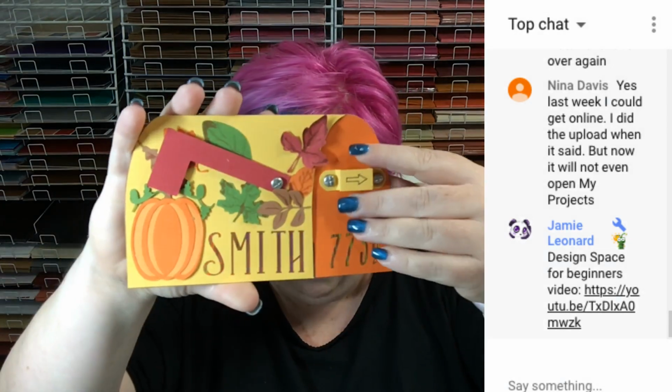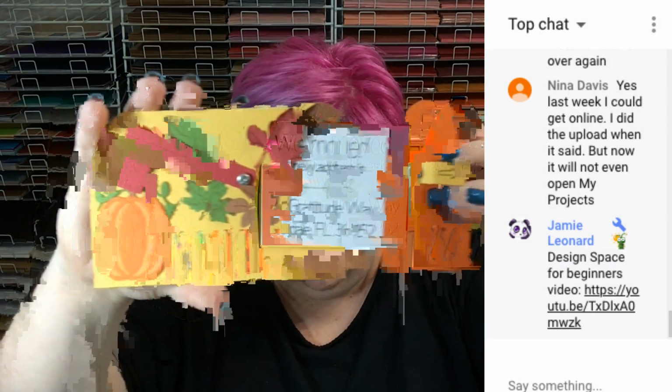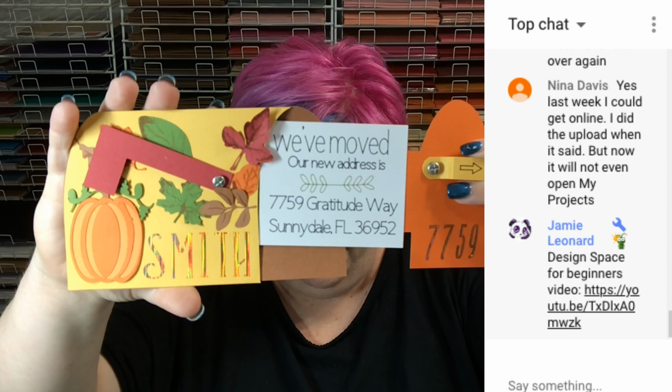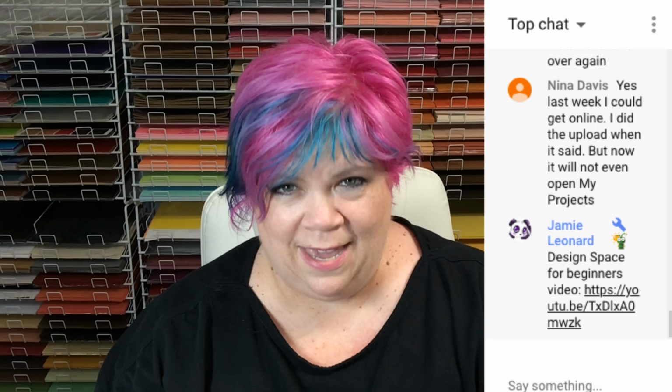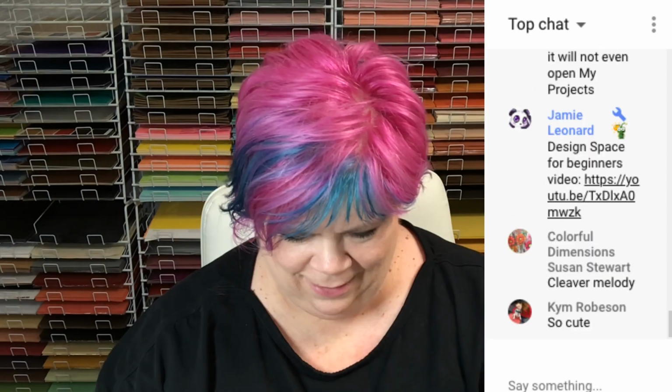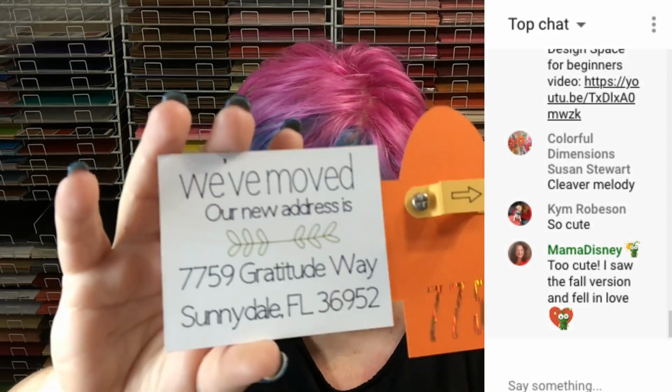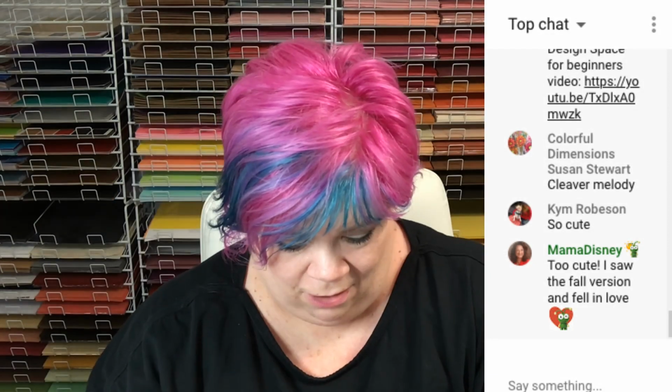Here's a We Are Moving card for fall. And then it has the address in here and it has that perforation here so they can take it out, stick it on the refrigerator, and know your address. Notice this is not my address. It's my number address, but Gratitude Way. I've never heard of that road. I wish I lived on Gratitude Way. They need to start naming streets some inspirational things. That would be fun. I would like to live there.